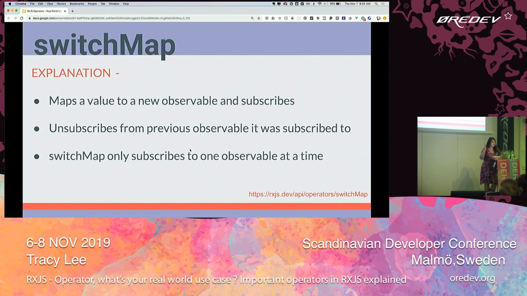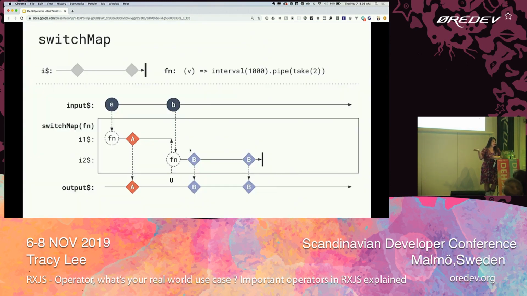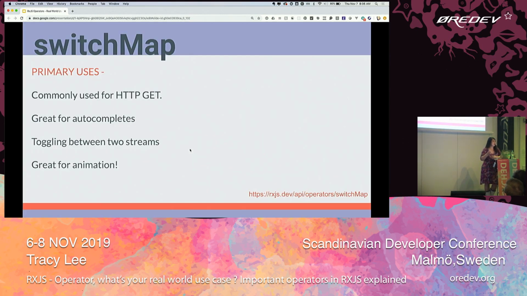What switchMap does is map a value to a new observable, and then it subscribes to that observable, and then it'll unsubscribe from any previous observable it was subscribed to. So it's really important to note that switchMap only subscribes to one observable at a time. And again, here you can see a diagram of what switchMap is doing. Here you can see where U is the inner observable, and then I1 is unsubscribed, and the inner observable I2 is created and then subscribed to. So switchMap, in a lot of ways, can actually be very confusing to people.